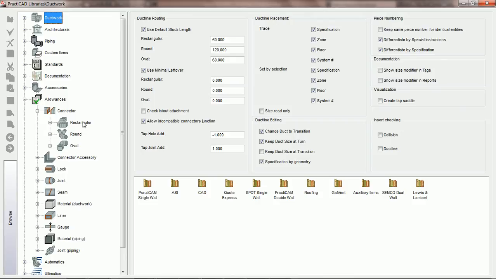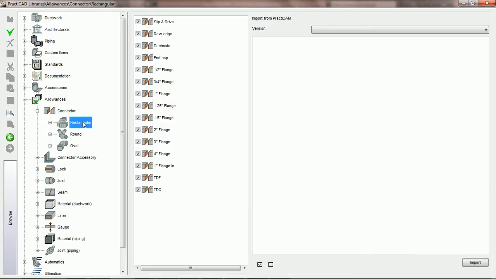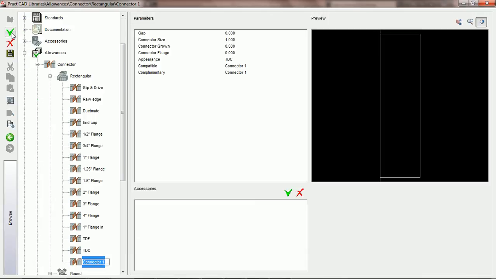To create a new rectangular connection, we're just going to click on rectangular. PractiCAD will show you a list of all of the connections you have currently. It's also going to open up the create a new item on the left hand side in your browser. We're going to click it once. And once we do that, PractiCAD is going to ask us to name a new connector. For this tutorial, we're just going to name it PCAD connector and hit enter.